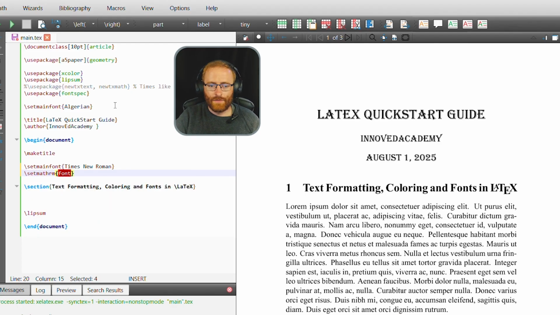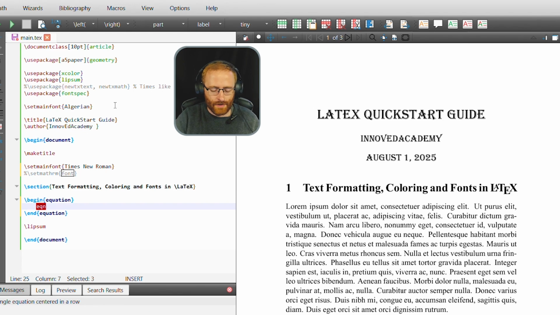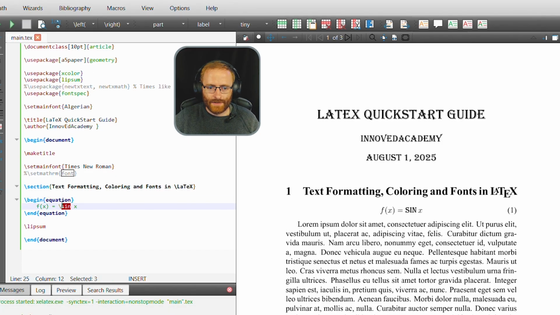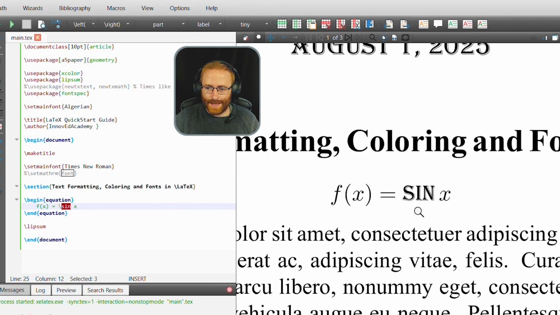Another useful command there as well is you can use a command called setmathrm font. And this is the font that gets used in math mode when you're writing equations but it's printing text. So just to show you, I'm going to add an equation and say it's f of x is equal to sine of x. So if I build this, the word sine is actually going to be in the Algerian font, as you can see, and that looks quite odd.